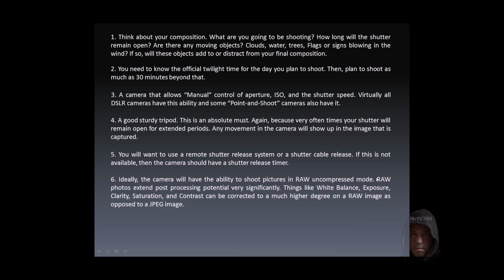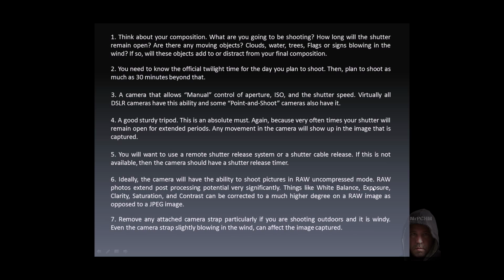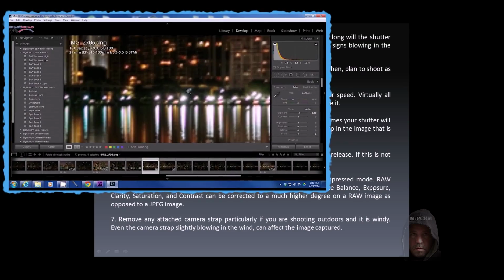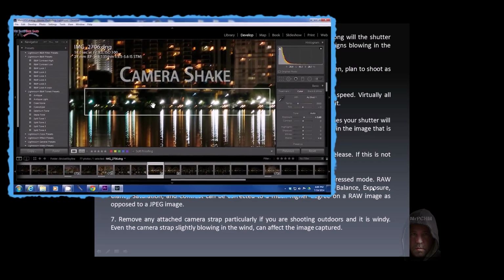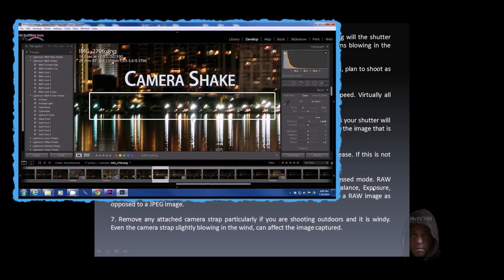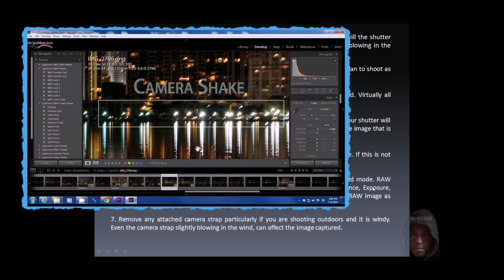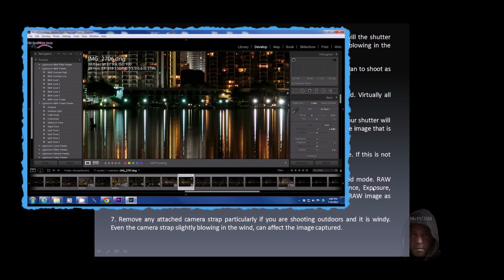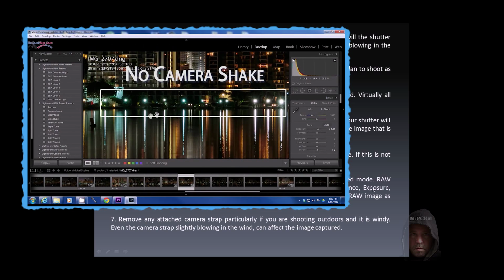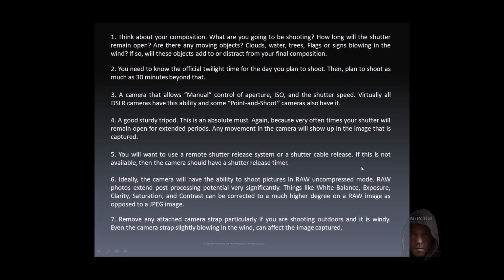You can do it on JPEGs, but just not to the same extent that you can with a raw image. You're going to want to remove any attached camera straps, particularly if you're shooting outdoors and in windy conditions. Even the camera strap slightly blowing in the wind can affect the image captured. I've seen this. I know it to be true, particularly in windy conditions. I've had a few incidents with that.